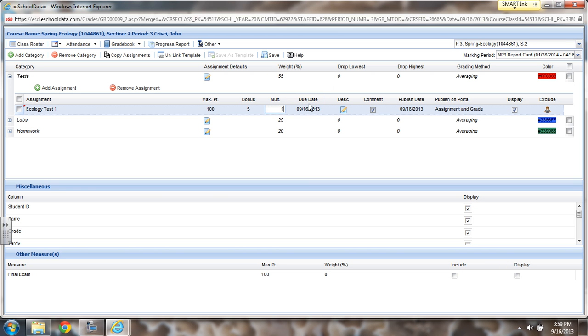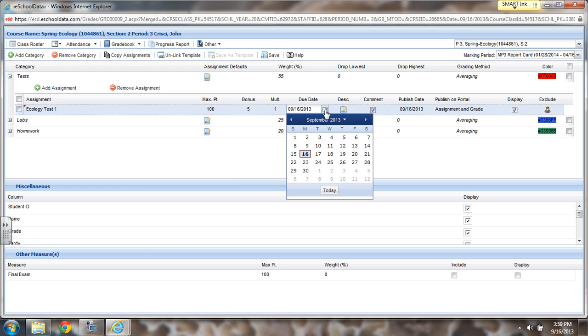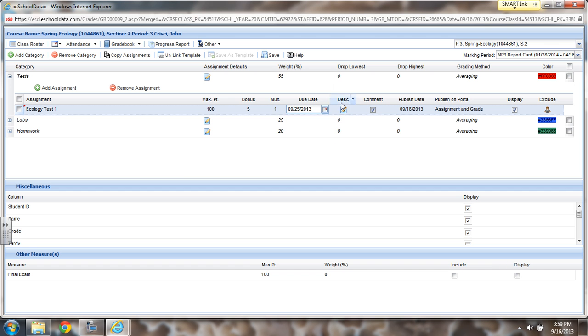This option here is the due date. That is the day that the assignment will happen or is due. So if your test is on September 16th, you would leave this as September 16th. You can click the calendar option here if you're trying to get ahead and create a gradebook that is more detailed so that parents and students can see assignments in the future. You can click a future day.